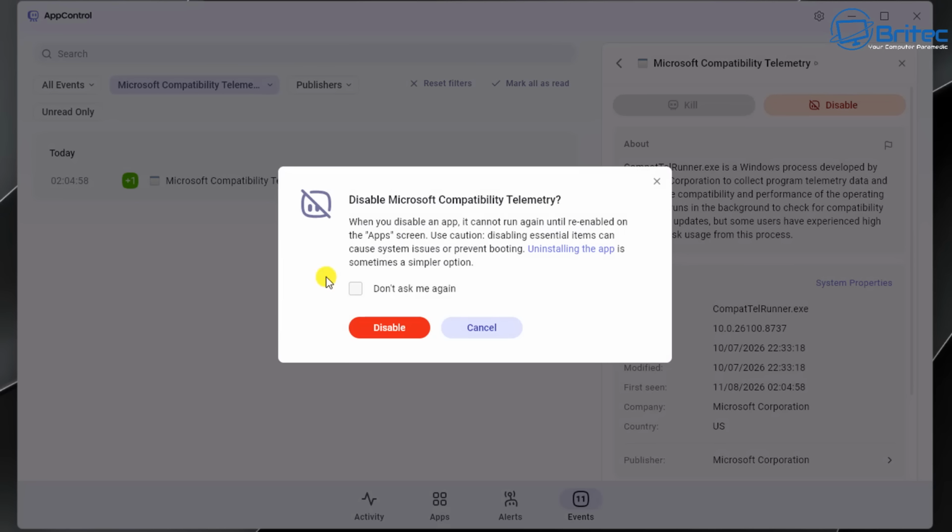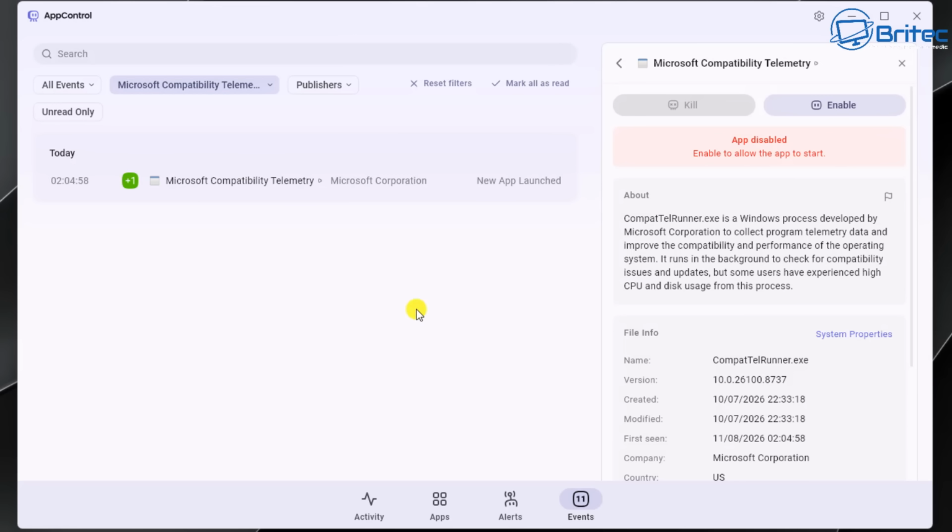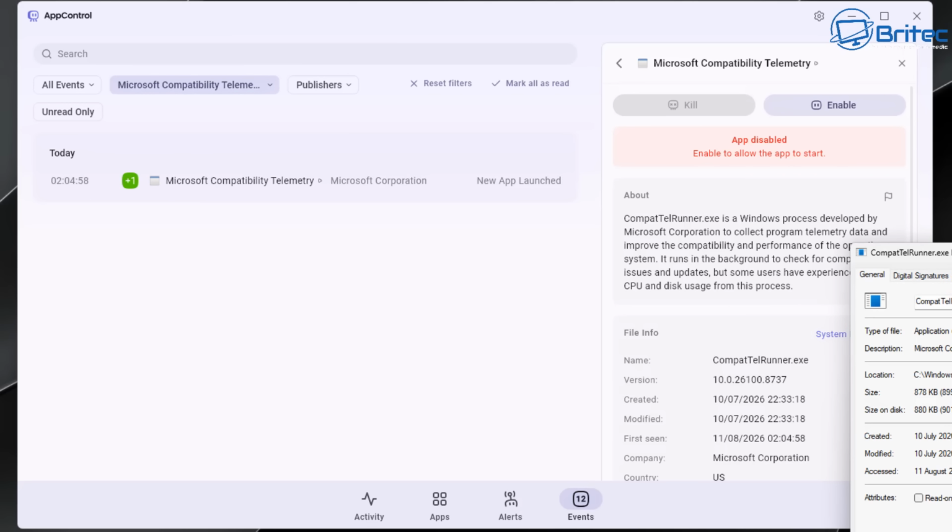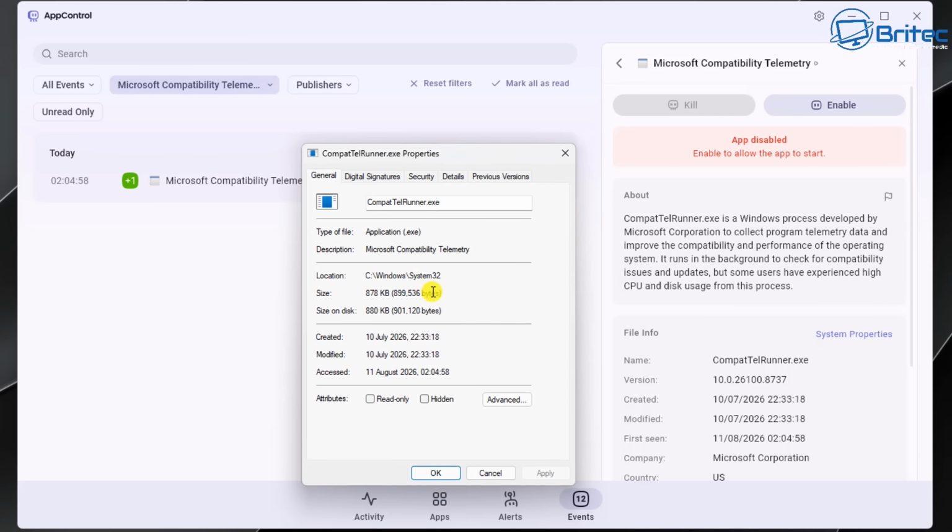I can even disable this, and it will give me a warning saying when you disable an app, it cannot run again until you re-enable it. This is going to be great if you want to stop a particular telemetry app that is running on your system and completely disable it, like I'm doing right here. You can possibly use this for Microsoft Edge or other applications that you don't want to be running on your system.